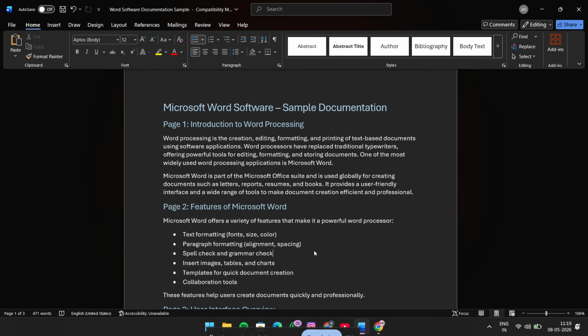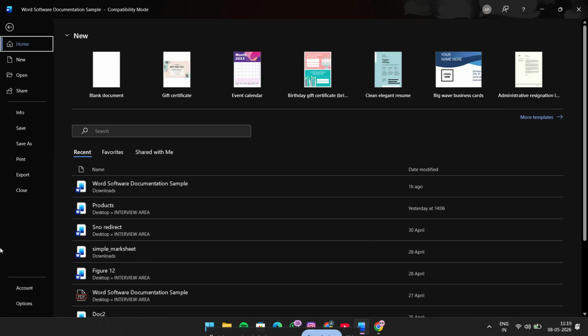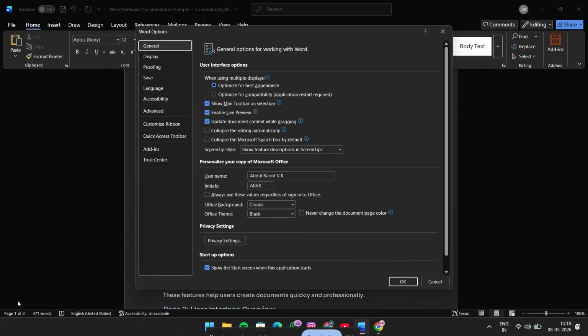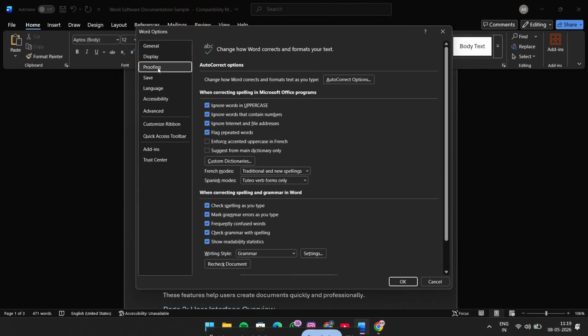First, open Microsoft Word on your computer and make sure you're on the main screen. From there, look up to the top left corner and click File. This opens the Backstage menu where you can access the main settings for Word. Next, scroll down and click Options. This opens the Word Options window, which is where you can customize how Word behaves.